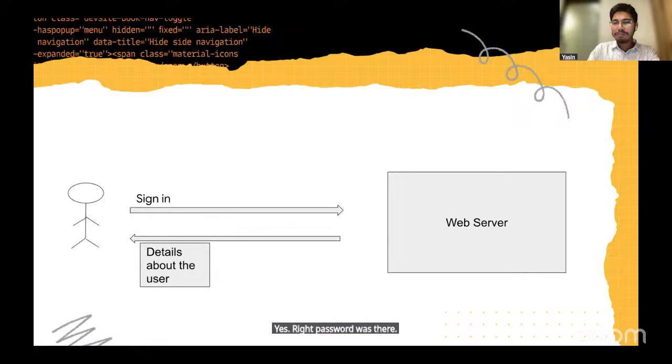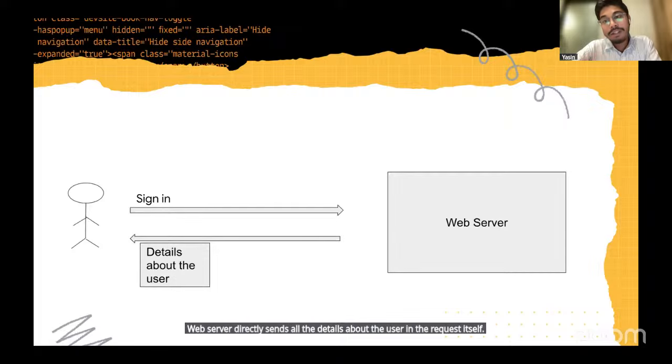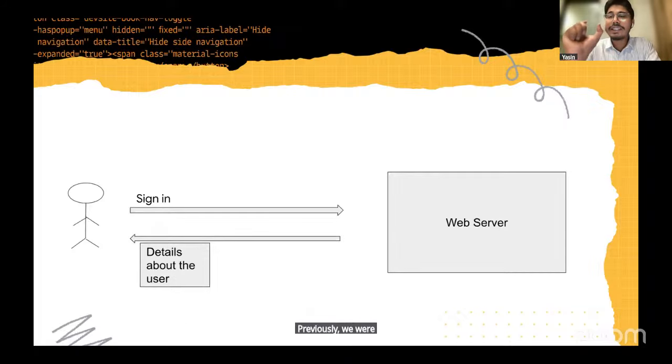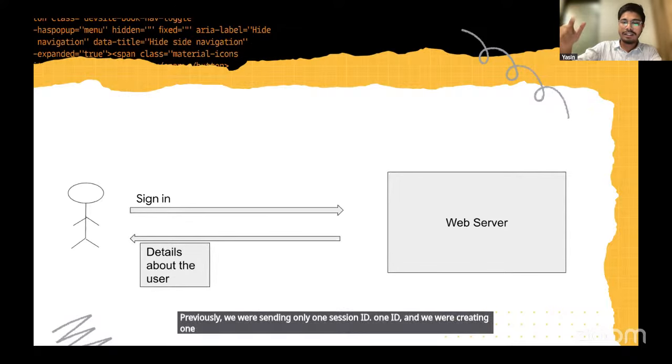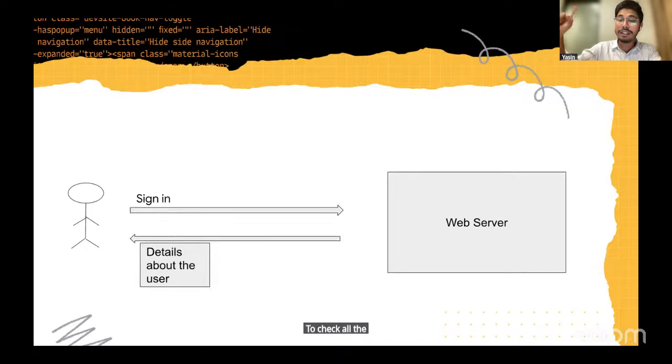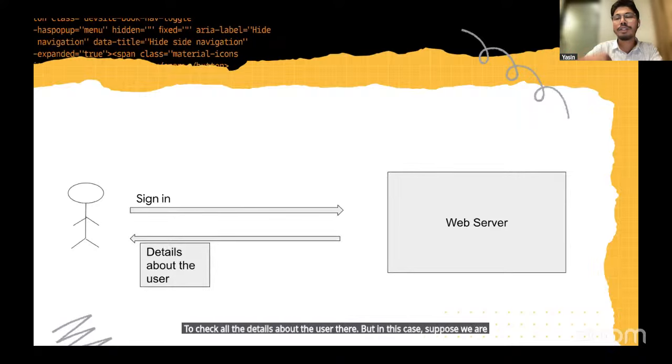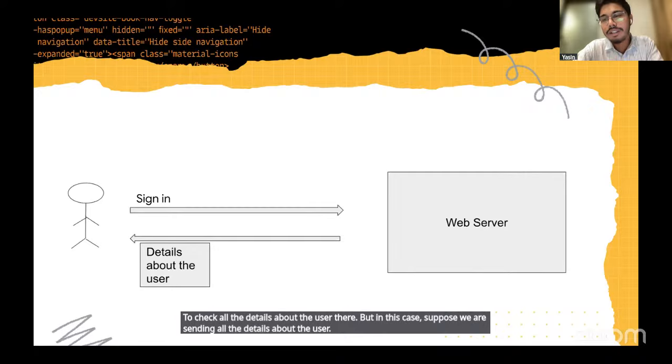But what the web server does in this case is send all the details about the user in the response itself. Previously, we were sending only one session ID, and we were creating one session log in the server to check all the details about the user there. But in this case, suppose we are sending all the details about the user to the user itself.